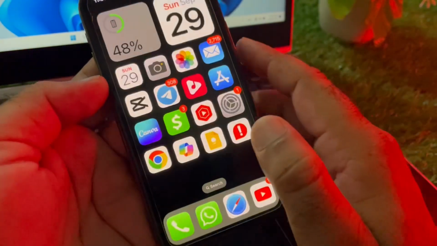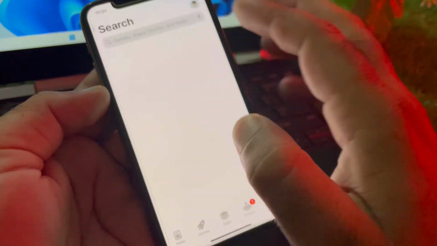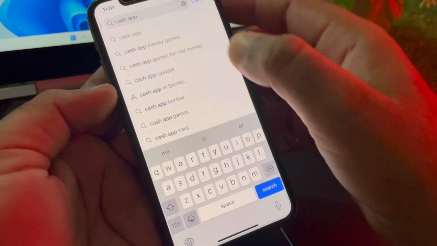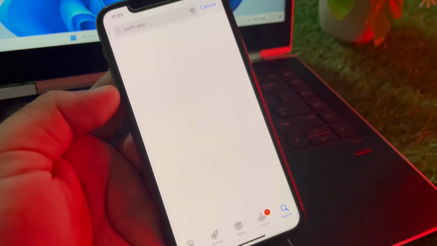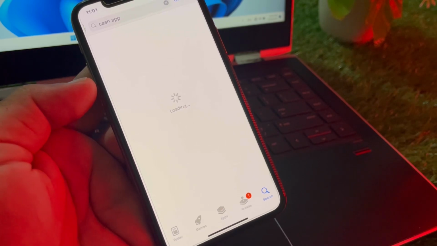Then go back, open your App Store, and in the search bar write Cash App, and make sure that you have the latest or updated version of this app. If you do not have the latest version, please update your Cash App from here. So let's check if it's updated or not.